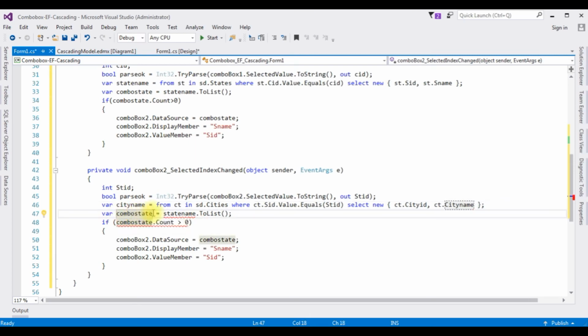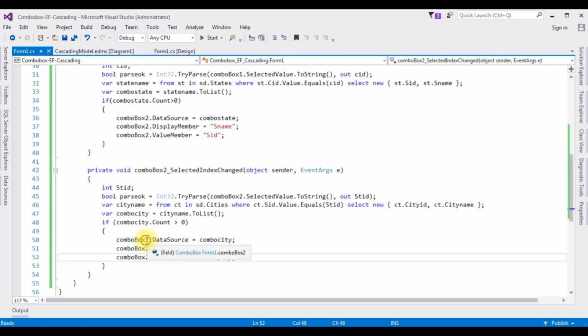Here the combo variable is comboCity. CityName, comboCity, comboCity. The display member is cityName and value member is cityID. And the last, we need to change the combobox control ID to combobox 3. That's it. We have done the complete coding part. Let's check the results. Start.